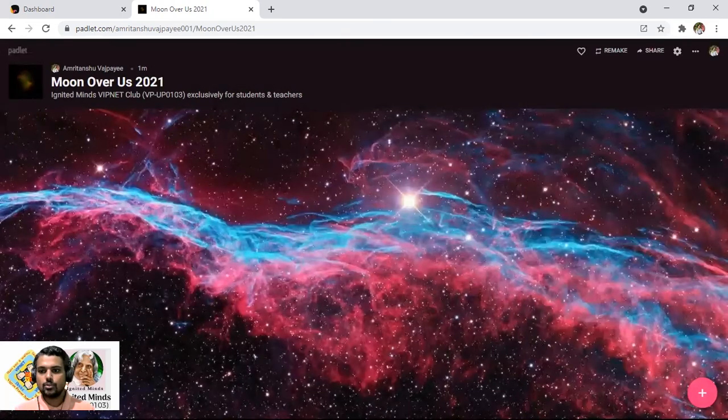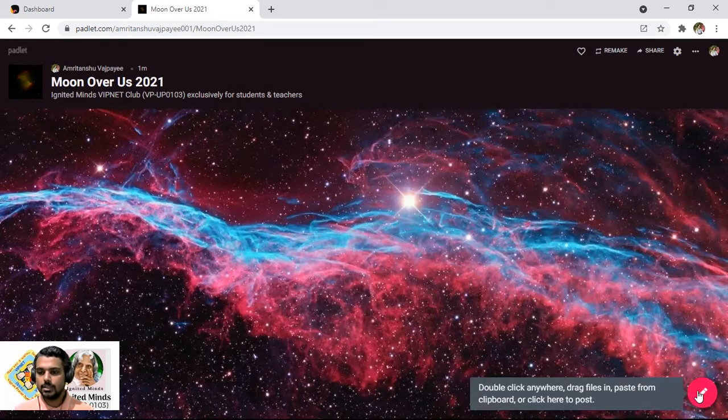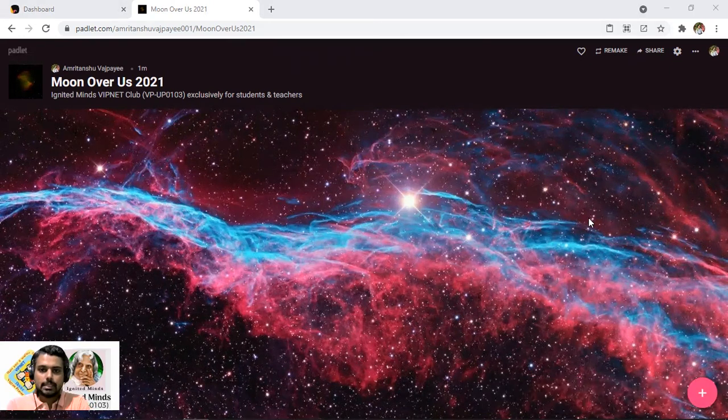Now let me start to post. At the bottom right corner, there is a plus option available. And mind you, I will give you an important piece of information here. Depending upon the layout that you have chosen, the wall or canvas, sometimes the way to add the post may differ. And in fact, if at any moment while working on your Padlet you don't feel satisfied with the layout that you have chosen, you can change it.